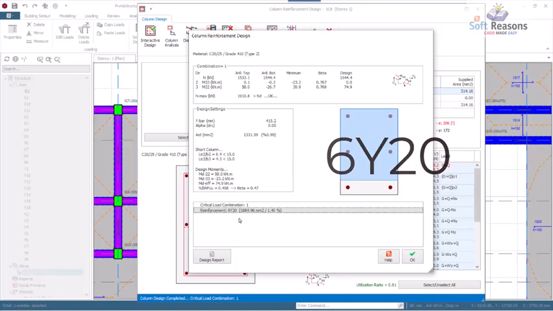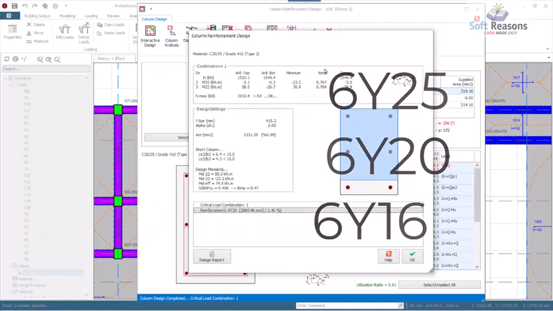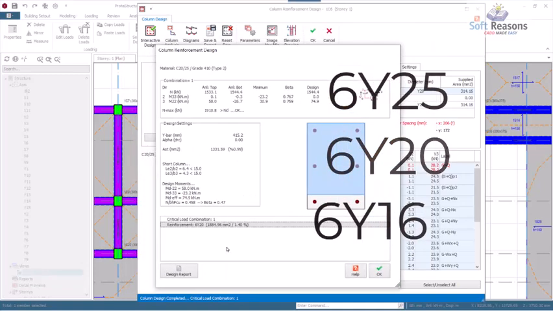That is why most of the time I use Procon, because Procon will give you these sections just like this to select from. But in Prokon structure, you have to interact with it, just the way we are doing it. We have 6y25, we have 6y16, we have 6y20. So you now choose which is economical.